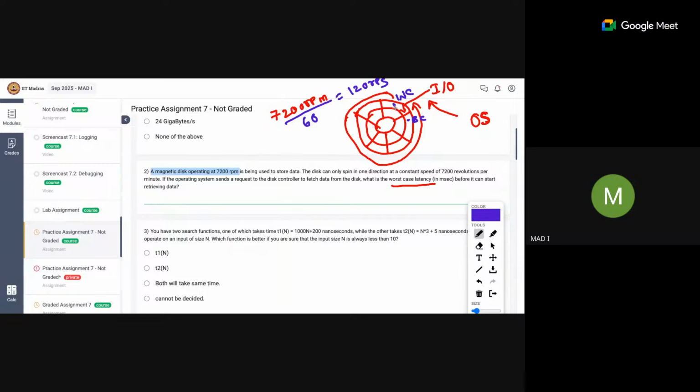Here the data is there. To reach here, we require one rotation only. It starts from this place and goes to this place. So how much time is required for one rotation? 1 divided by 120. Within a second, 120 rotations happen, so per rotation, how much time does it require? Maybe 0.08, but it is about 10 milliseconds, sir.